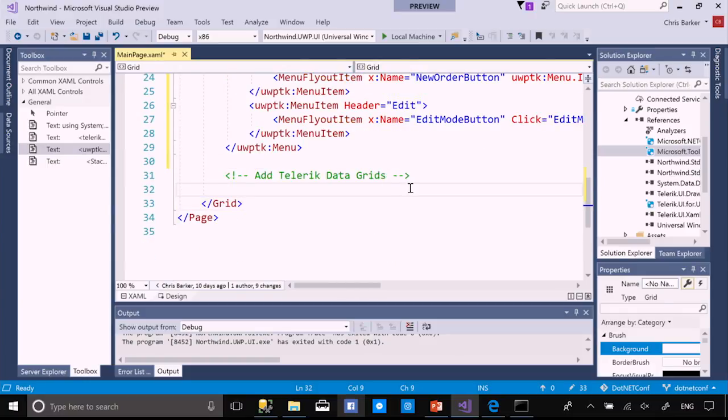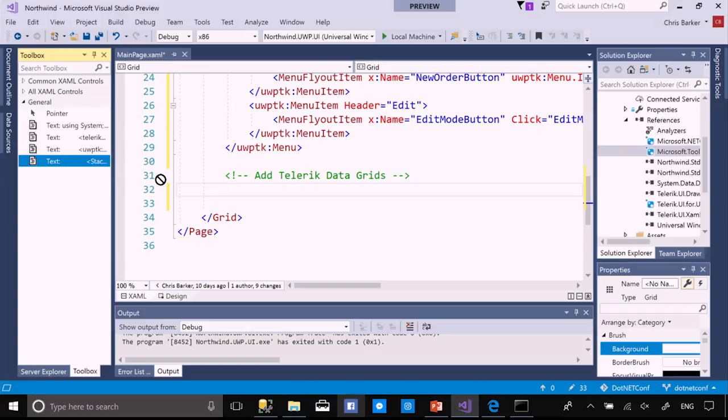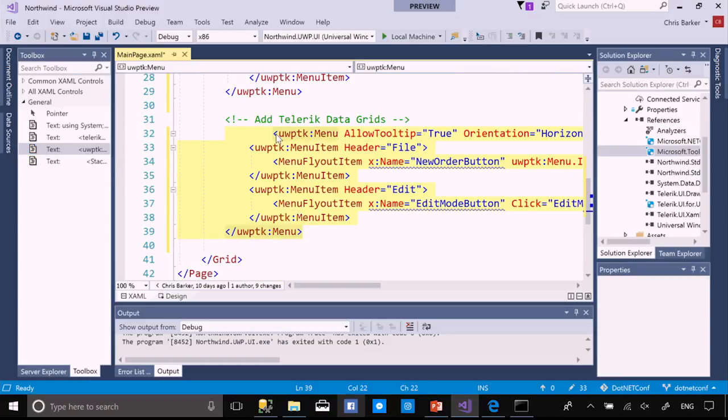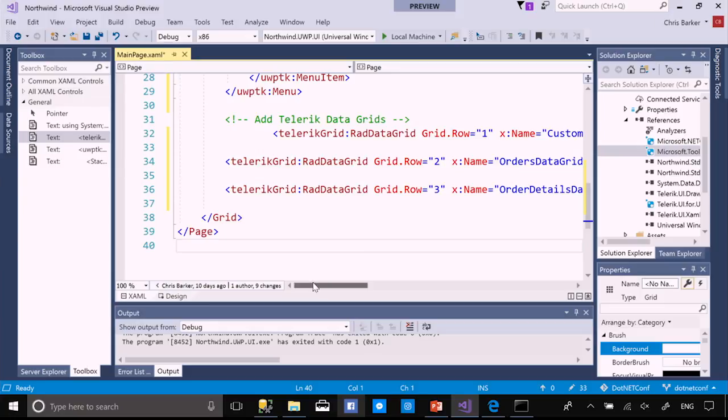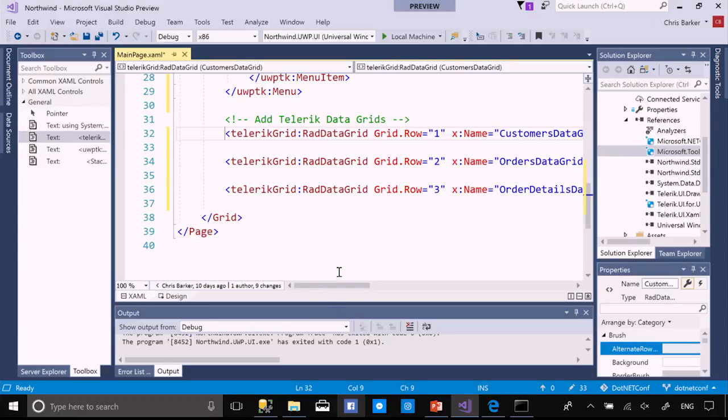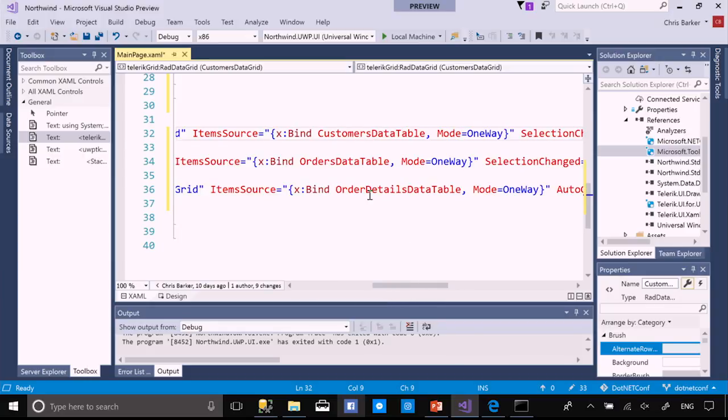I then want to bring in my data grids. So 3 data grids again: a customers data grid, an orders data grid, and an order details data grid. Oops, wrong one. Out of the menu. Yep, there we go. So in here, we have those 3 data grids, and we're binding these to the view model that I have sitting behind these. But you saw a moment ago, I pulled the customers data table through the direct code call. You can absolutely do that in here, but I'm just using binding in this case.